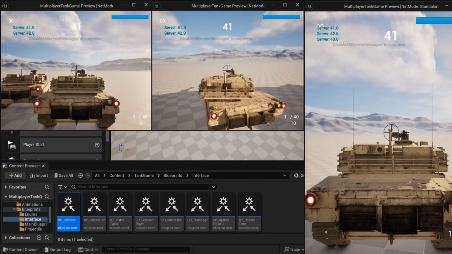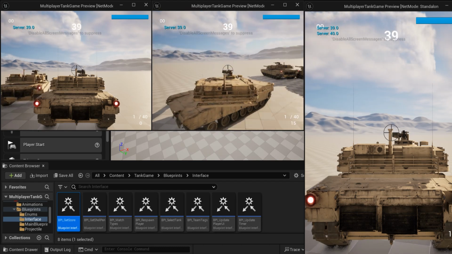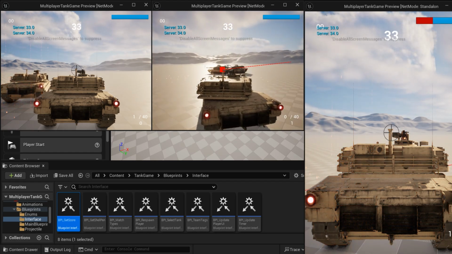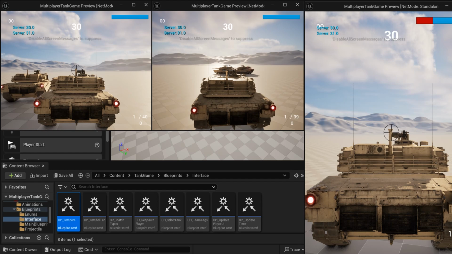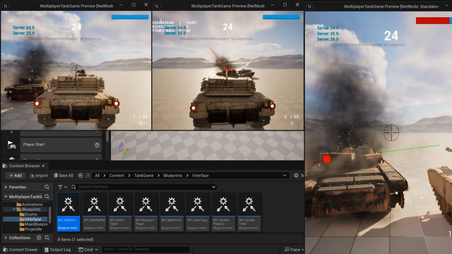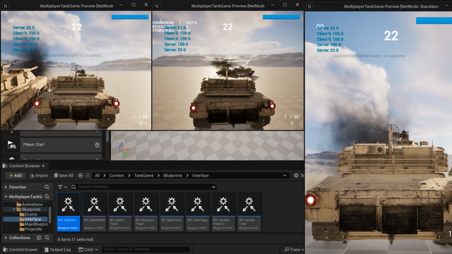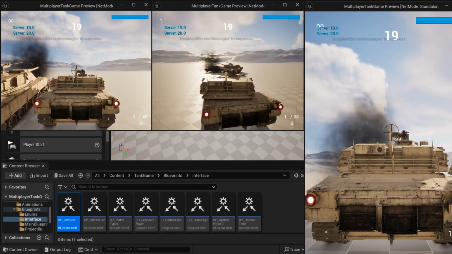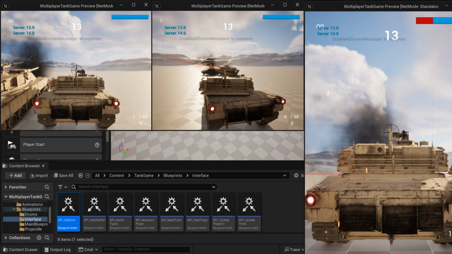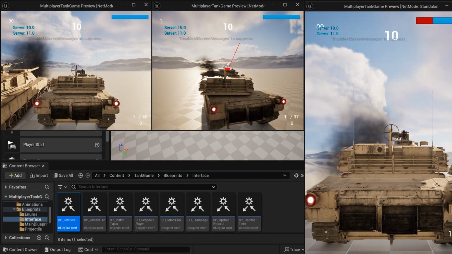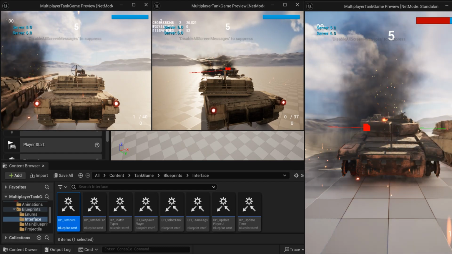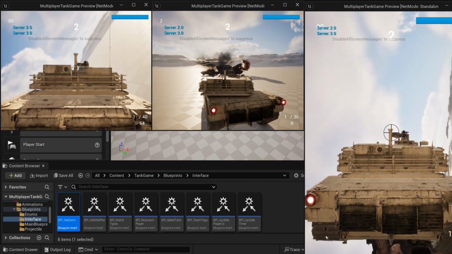Let me destroy one of the tanks and see the update on my UI. Well, my frame rate is very low. Let me shoot. Maybe I can shoot. Now you see my score is 1 now. Now let me try to destroy another one. Let me shoot again. Maybe I'll shoot the Emerald now. Now the score is 2. You see the score is 2 and the ping is updating.